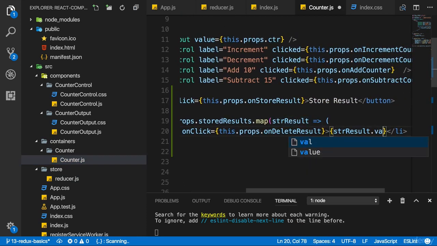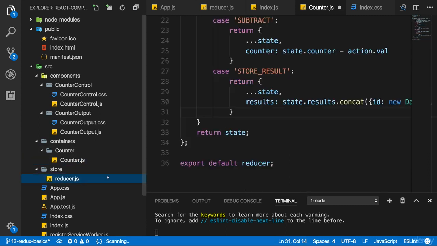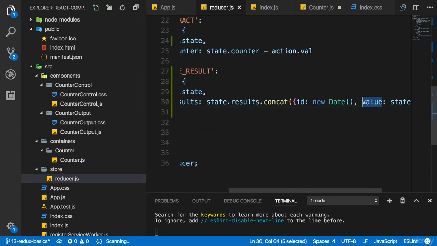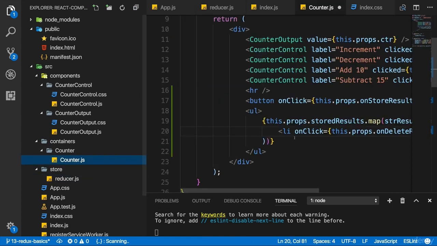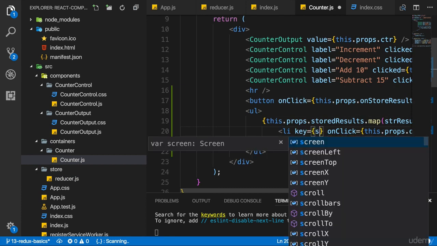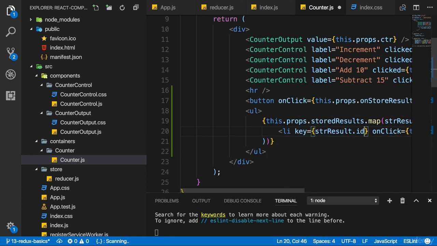Now back in the counter component, I can use both. Stored result value, referring to that value property here in the object I push to that array, or I concat to this array to be precise. And since we have a list, we need to set a key, and I can set this key to stored result ID, that date snapshot.